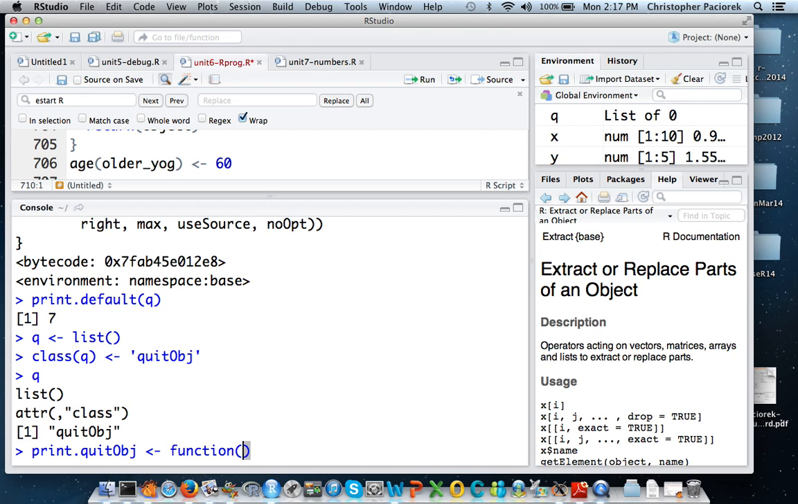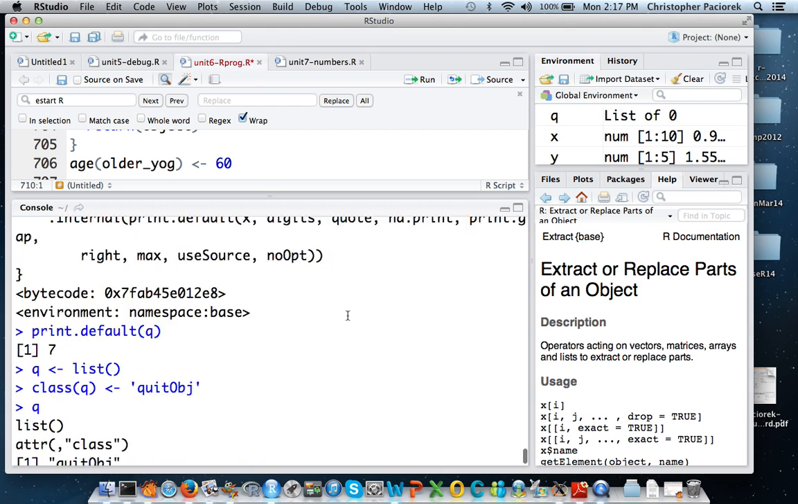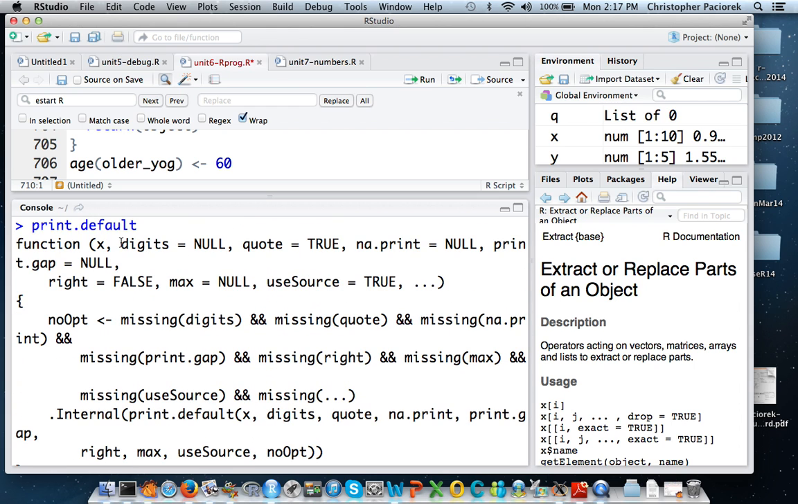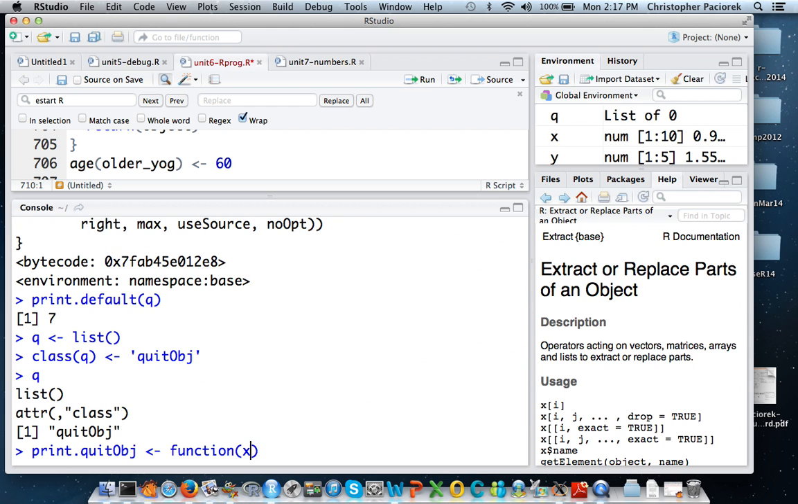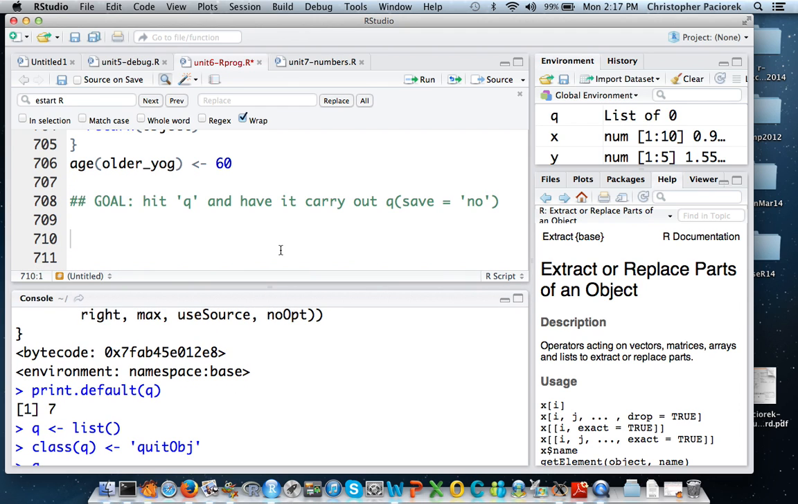It's going to have to take an argument. I don't know if it has to be called obj, but that's what I tend to use. I guess print default just calls it x, so we could just call it x to be consistent with that. Now what I want this function to do is what I had set up when I said what our goal was. Our goal is that we want this thing to carry out this operation, because this is the operation that's going to cause R to quit without asking me any more questions or doing anything else. So let me just throw that into the print function.